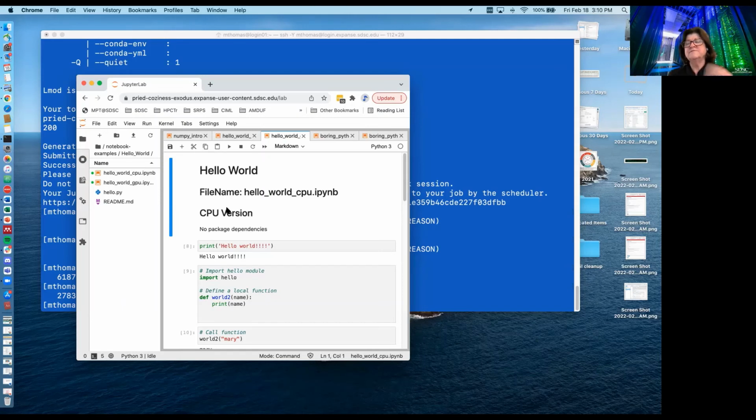Any other questions? Can you share your notebook with your coworkers? No. You want to share your password with your coworkers? We don't want you to do that. You have to do it differently, maybe have them launch their own notebooks, but we don't want you sharing that password.